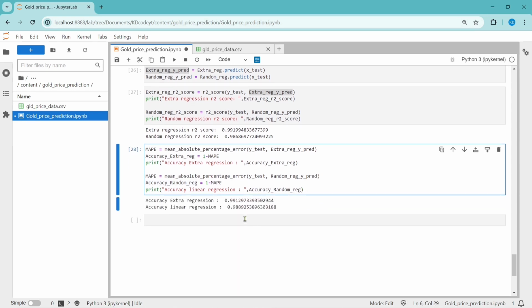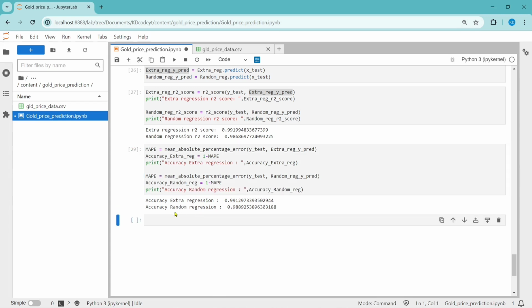Run it. Hooray, the accuracy is, if you see, the extra regressor is having 99% accuracy, and the random regressor is having 98% accuracy, right? Let's run it. Change it to random. 98% accuracy and 99% accuracy.